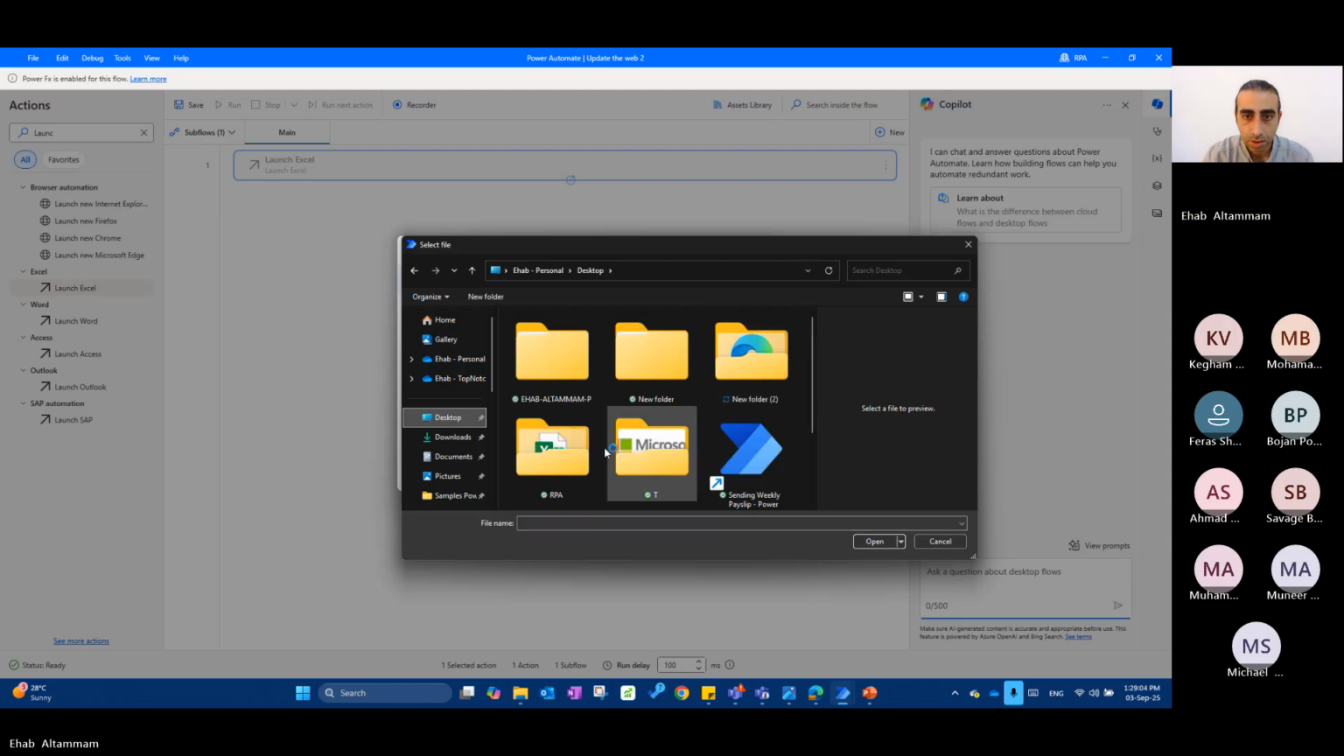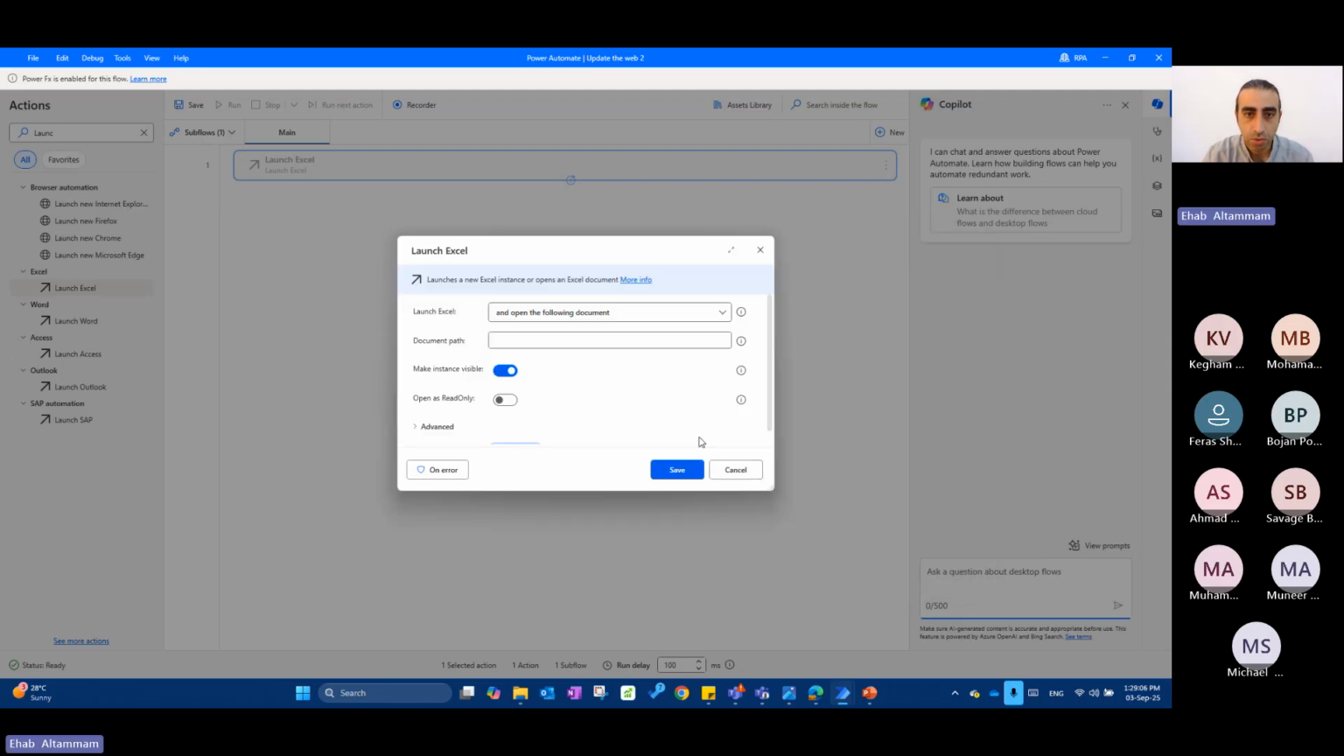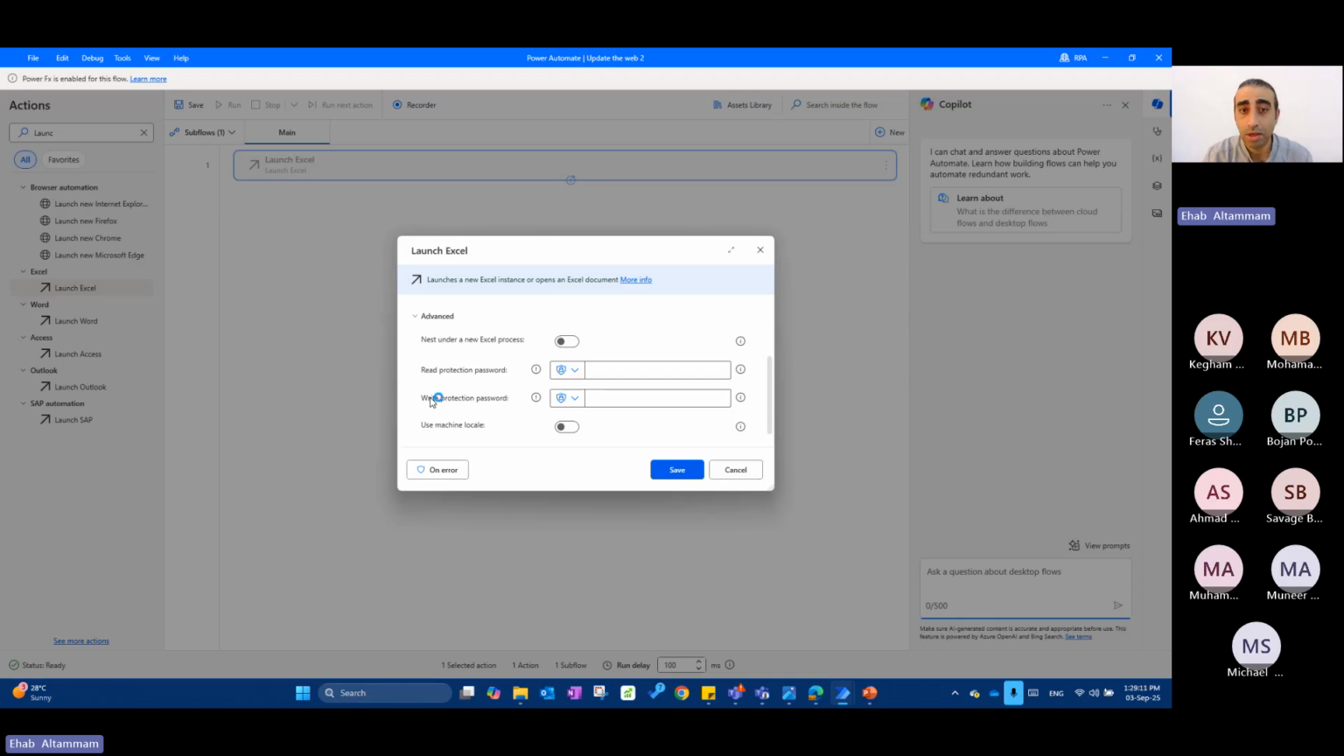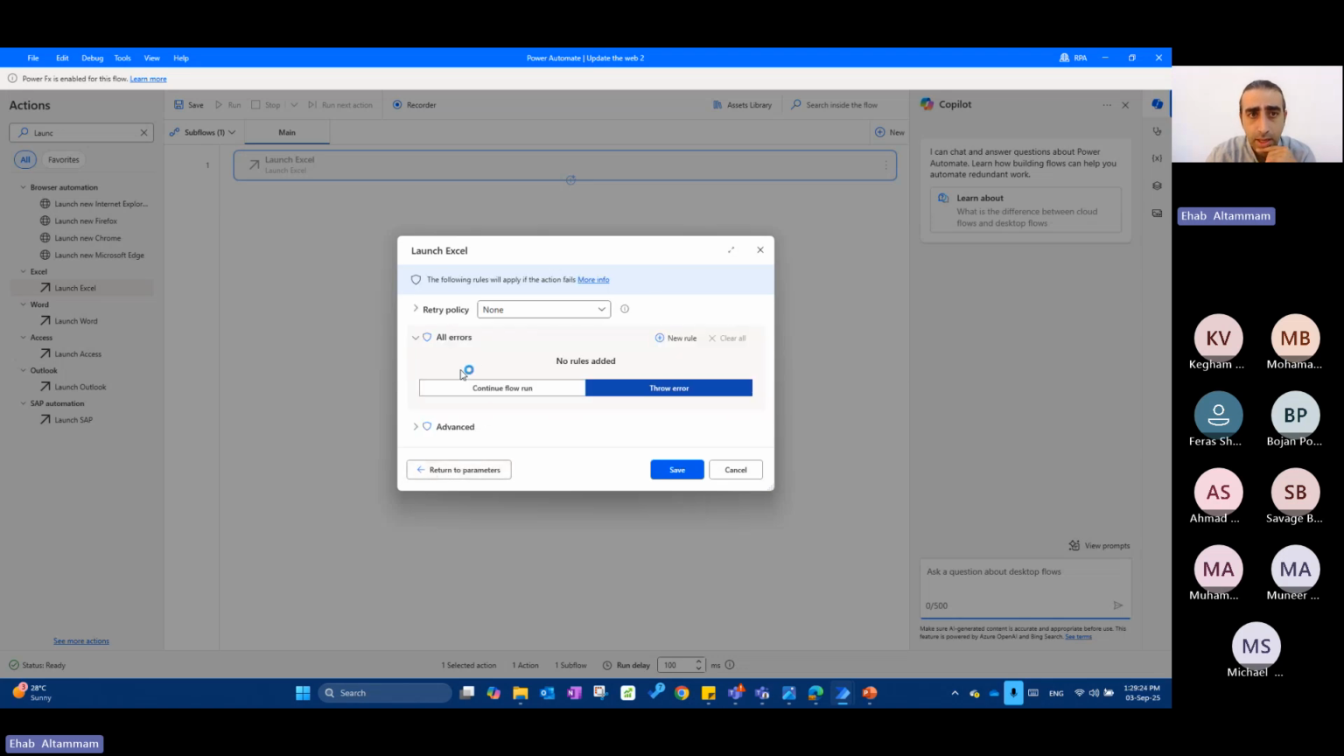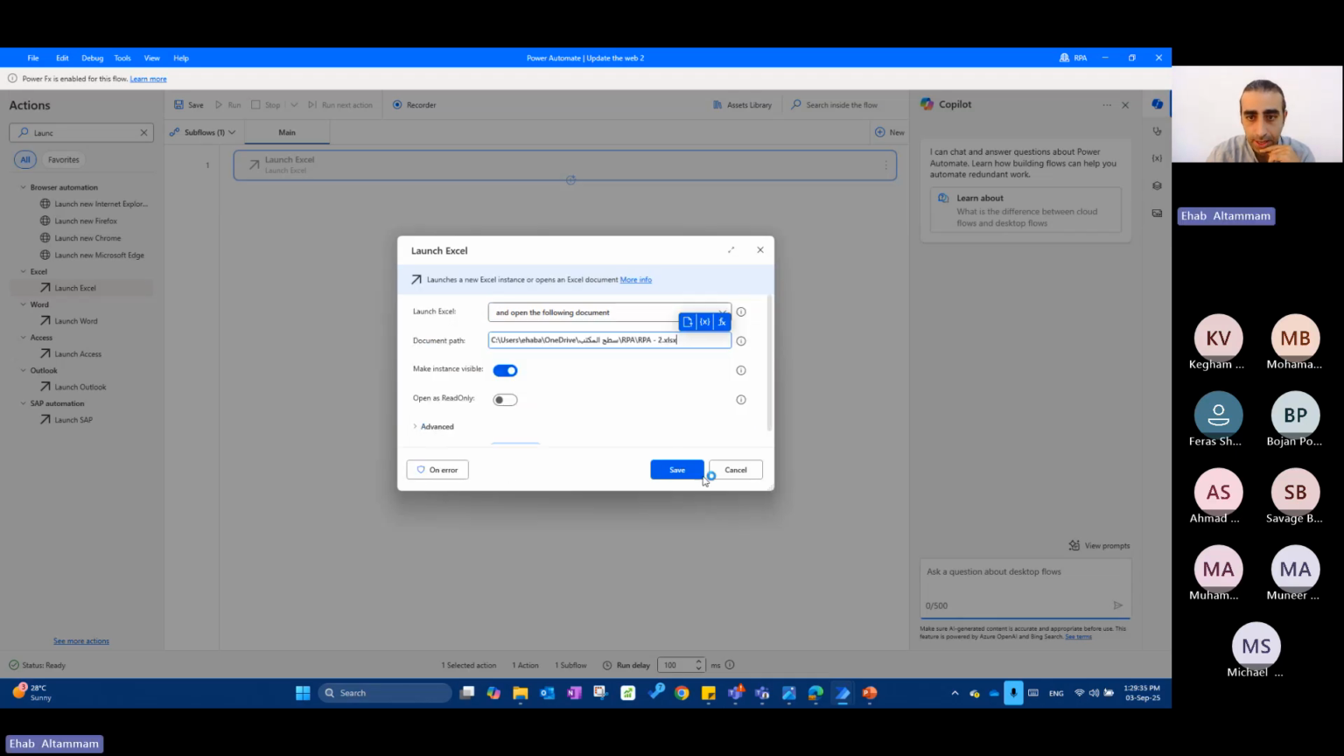Desktop, RPA, RPA2. There are some other options. It's always good to check what options you get. And in a production environment, you always have to have an error option, like a branching. So what will happen if this action failed? So throwing an error or continue flow run, you can add a specific rule, what's the retry policy and all of that. But let's not go through it now.